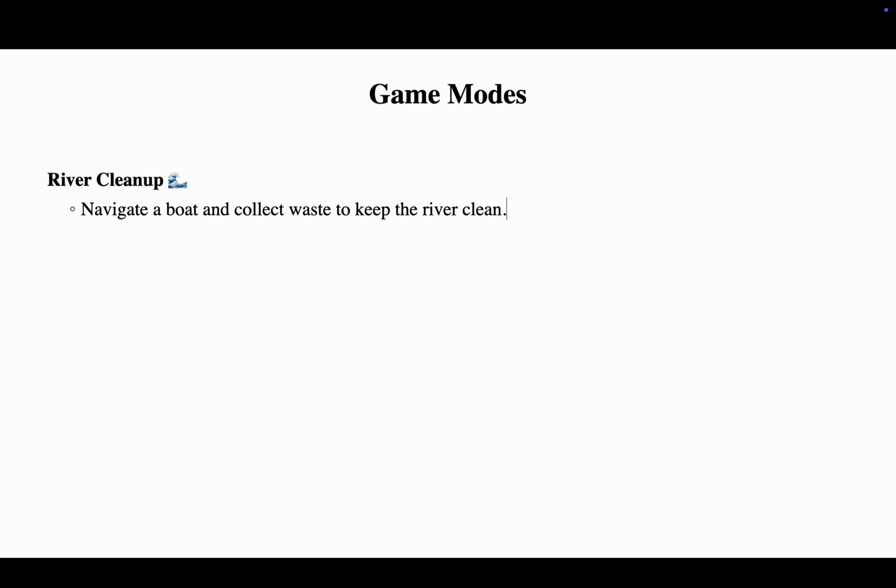First one is river cleanup. In this, navigate a boat while collecting waste and keeping the water clean. Second one is forest adventure. Catch falling items on a flying carpet, sorting eco-friendly and harmful objects. With 50 levels, increasing challenge, interactive gameplay, including score tracking, power ups, and moving obstacles, and a reward system.